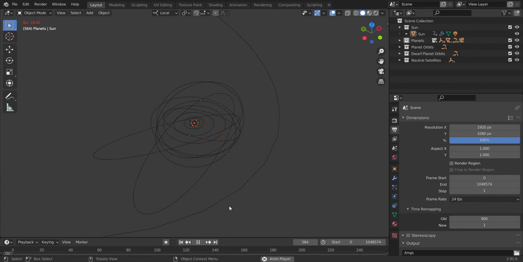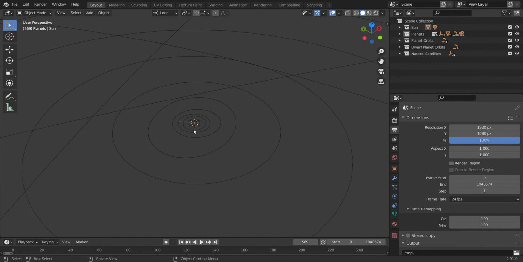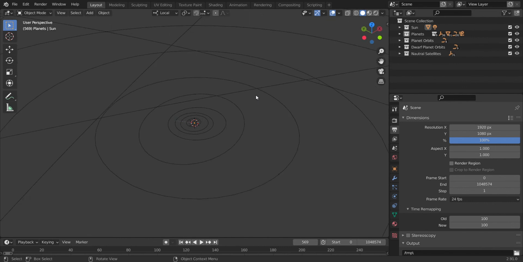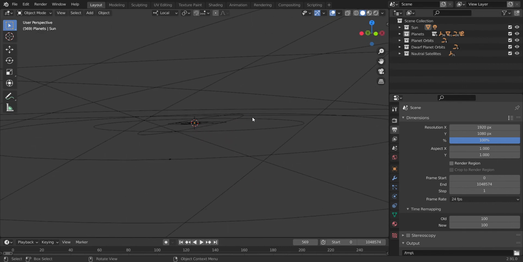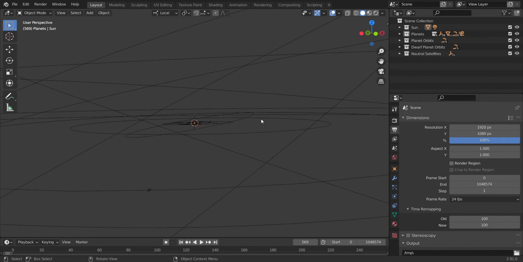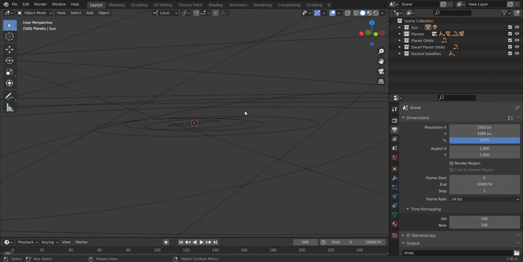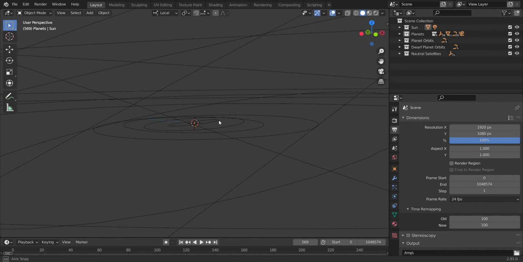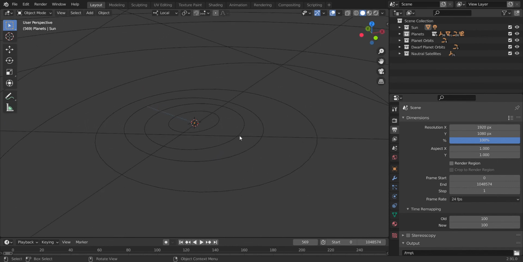So anyway, that's it. We have completed the Blender solar system, more or less. I'm not sure what I'll be doing next, but I hope to be able to do something else soon.